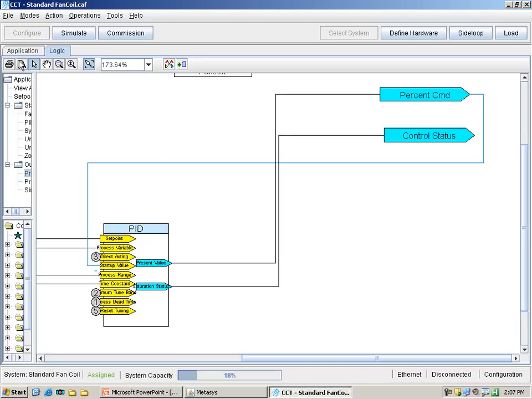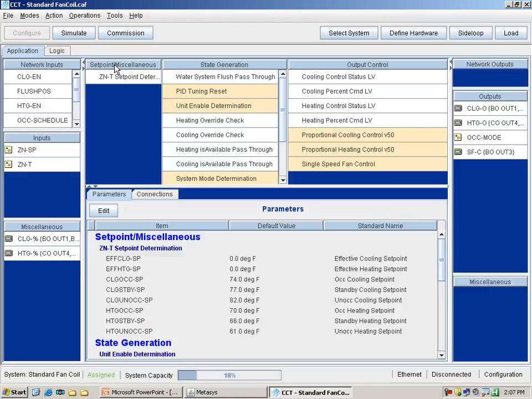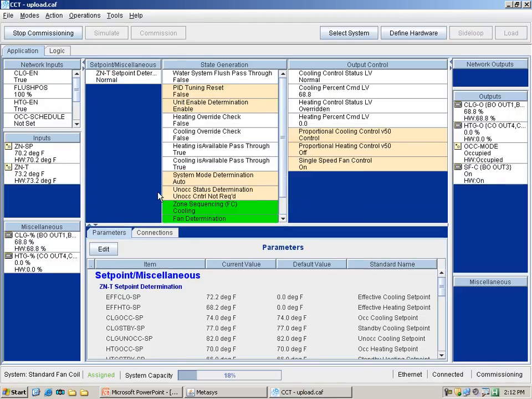Now let's see this in action here. So we're going to go into commissioning mode. I'll go back to the application code. And I'm now going to go into commissioning mode, and we'll see this in live action. Okay, I am now in commissioning mode, and if we examine our inputs, set point of 70 degrees Fahrenheit, 73 is zone temperature. I'm above my cooling set point, therefore I'm in cooling control mode. My proportional cooling control module says in control, and sure enough my cooling valve is at 68%. So this is normally how things are running.